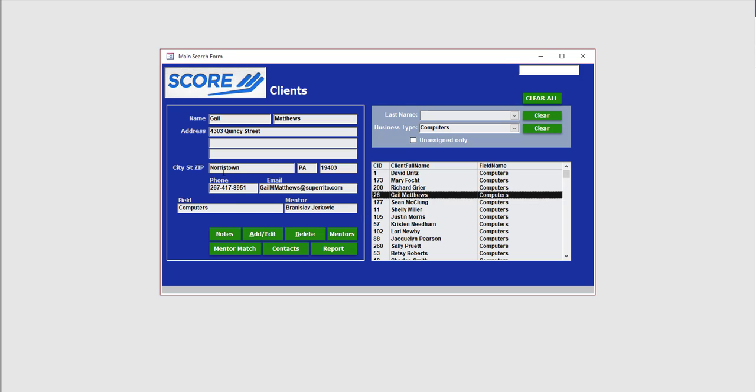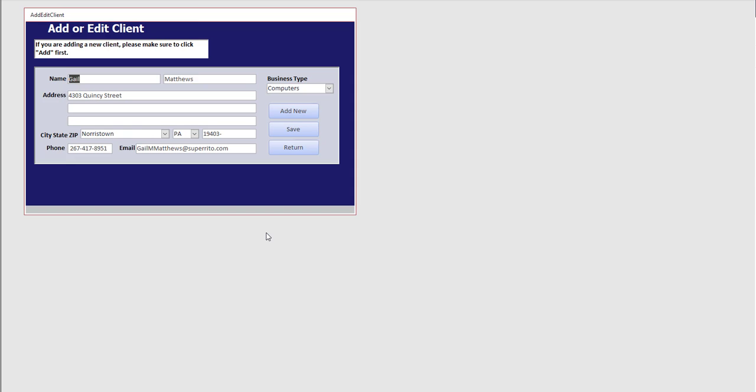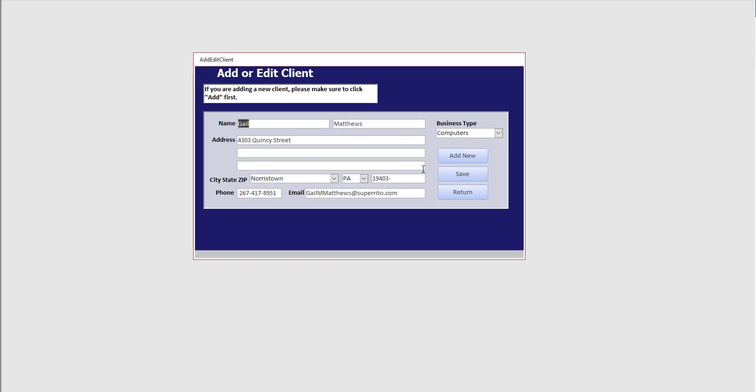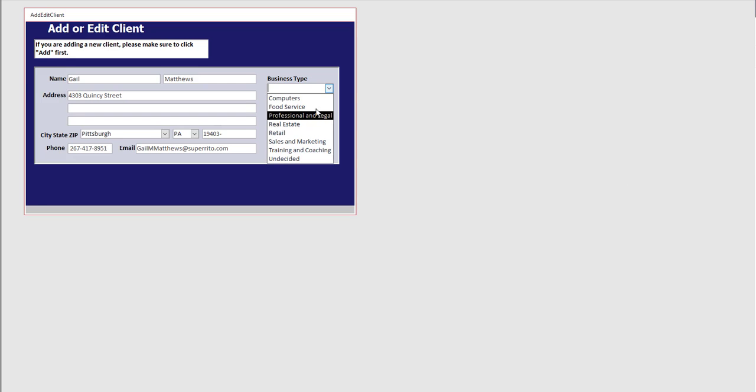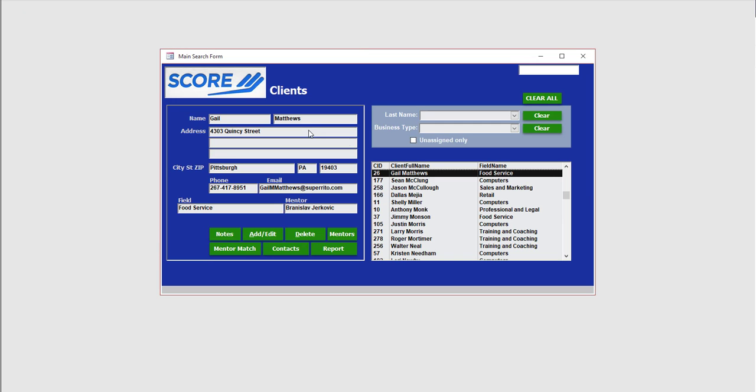Now, of course, this can be edited by going to the Add Edit screen, and it's already filled in here because this is the person we selected to edit. Suppose this person moves to Pittsburgh. And it's also going to change the zip code and phone number, but we'll just leave that as it is. And you can see that, oh, we didn't select the field name. Food service, let's say. There we go. All right, so you can see everything's updated here.